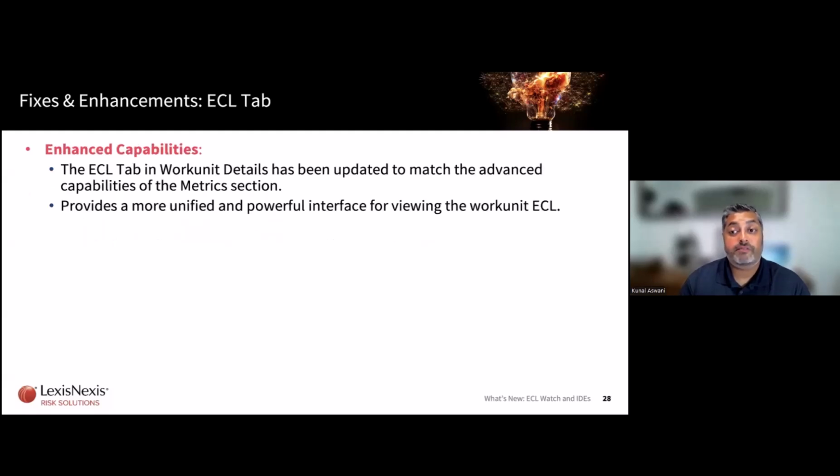In our continuous effort to streamline and enhance user interfaces within ECL Watch, we've made significant updates to the ECL tab in the Work Unit Details section. This tab has been upgraded to match the advanced capabilities that we've previously introduced in the Metrics section. What this means for you is that you now have a more unified and powerful interface for viewing the ECL associated with any work unit.